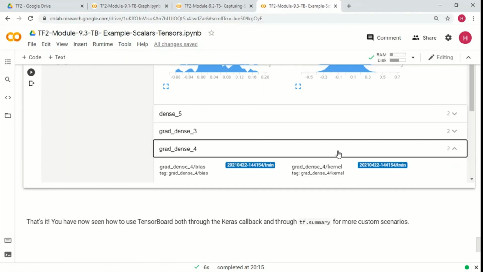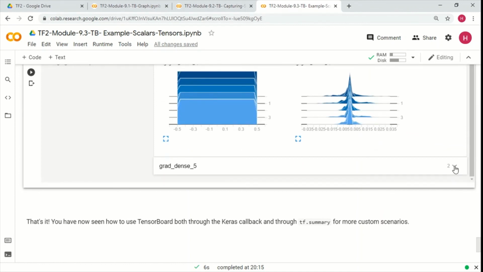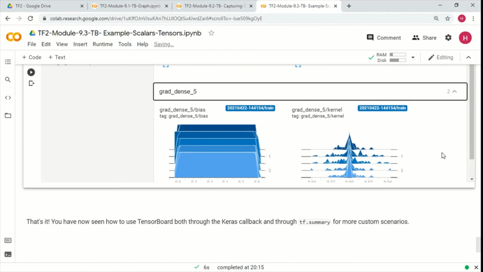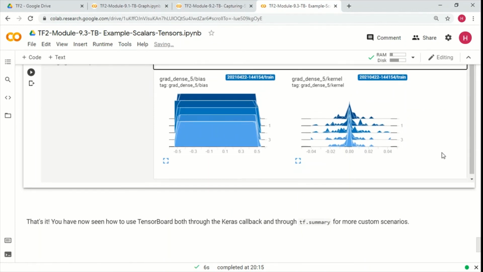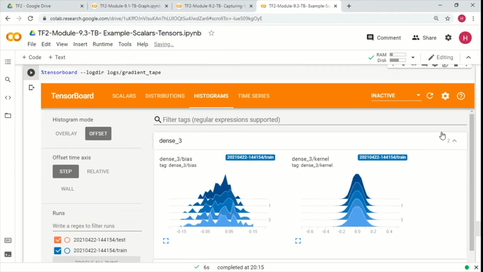Let's check out something else. Yeah, here the gradients have changed in this particular layer quite a bit. And let's check out this also. Yeah, here also the gradients have changed. So that's the way we can capture the gradients also.